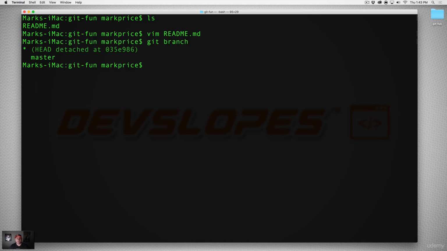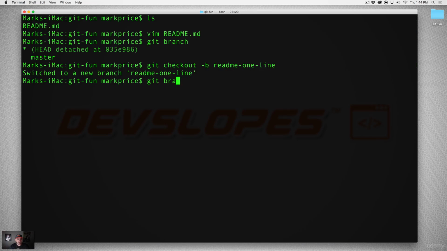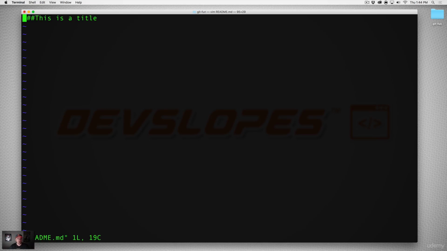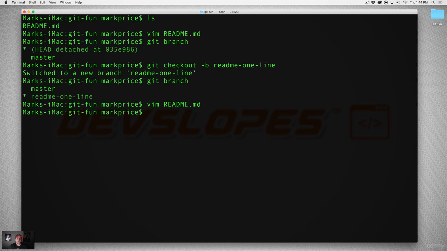So if I want to keep these changes here, I could do something like git checkout -b to create a new branch, and we can call this readme 1 line. Okay, and now if I type in git branch, readme 1 line, I have a new branch and it has these changes on. Again, if I vim into readme.md, there's only the one there. Escape, shift colon x. Okay, so that's great.